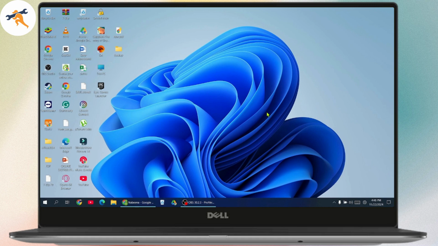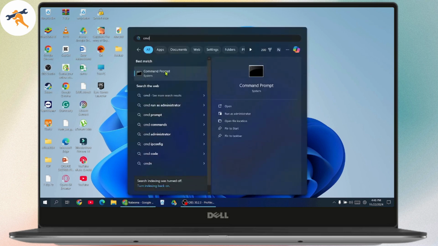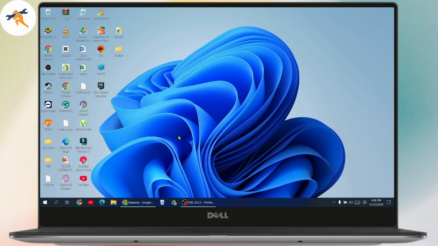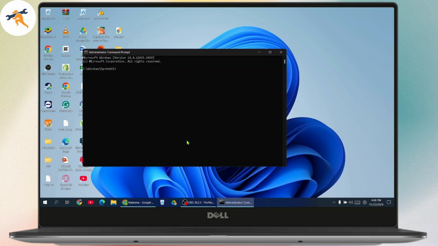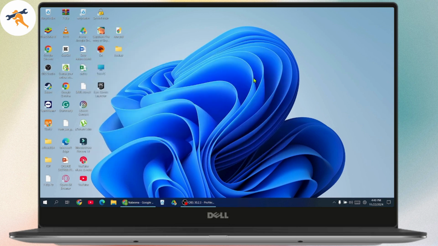But if that doesn't fix your problem, then you just need to simply open up your command prompt and enter some commands. So go with Run as administrator, Command Prompt, and go with Yes. And the first command goes like ipconfig /flushdns, and then hit enter. And after that, you just need to simply type exit like this and then hit enter, and your command prompt will be closed. And now you need to go with restart, and after restarting, your problem might be fixed.